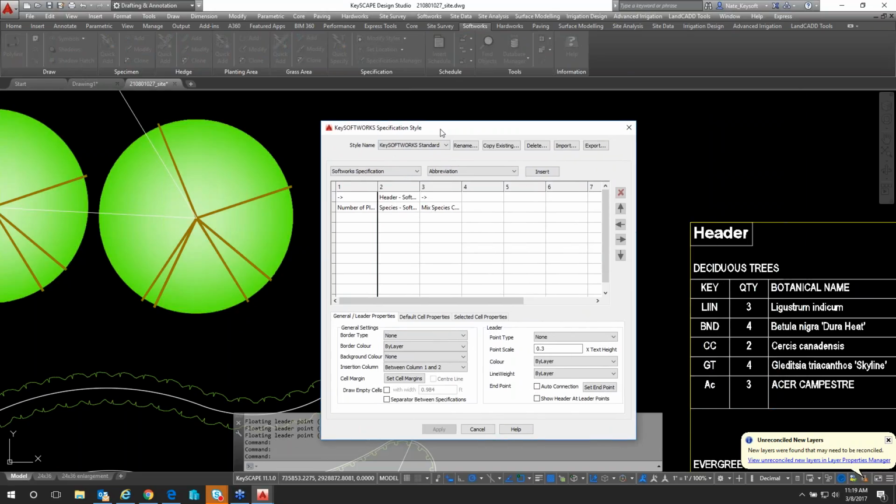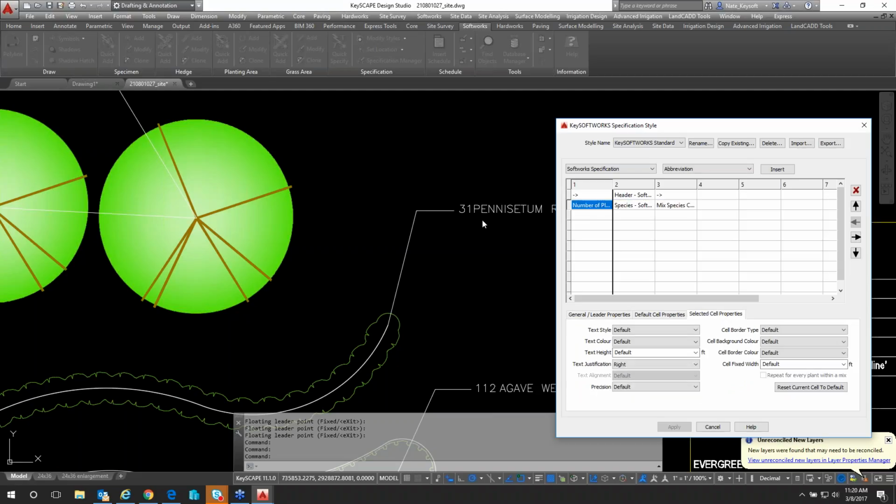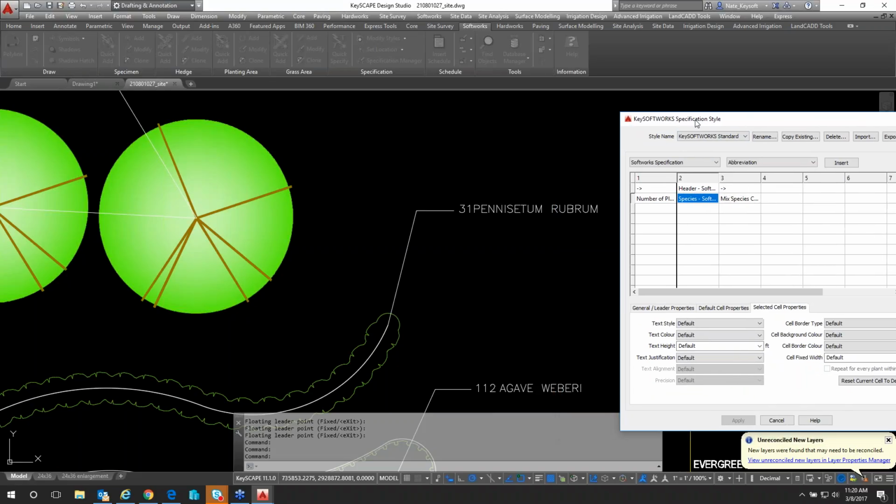And it could be a little overwhelming at first because there are a lot of buttons. There's a lot of choices here. But the theory is that you're laying out information from the database in the order that you want. So in this one, I've got number of plants, which reflects the number 31 in the background, and then species, which is the botanical name.